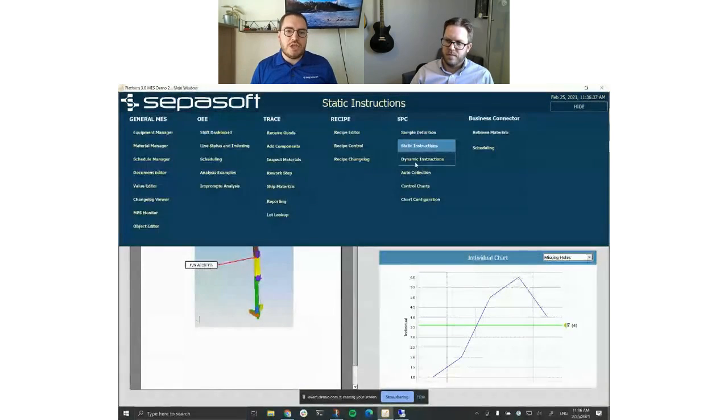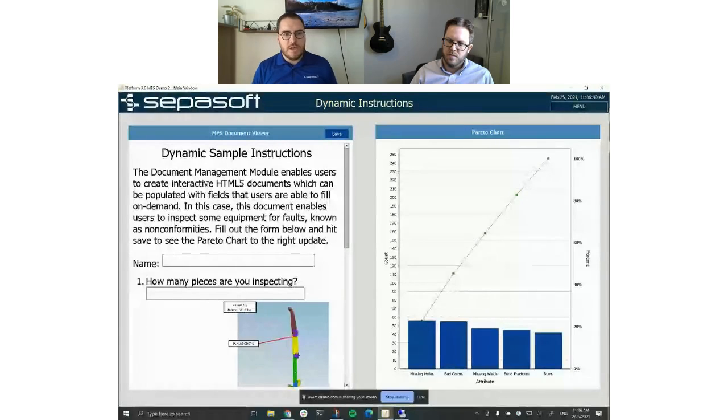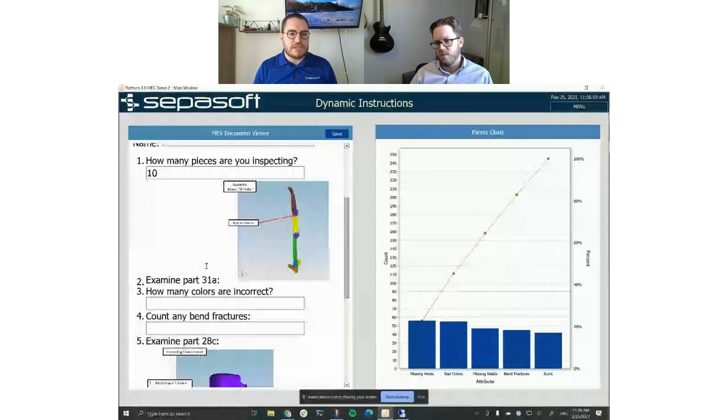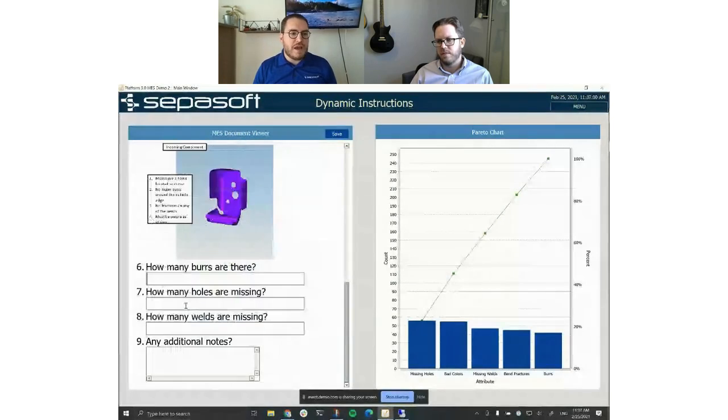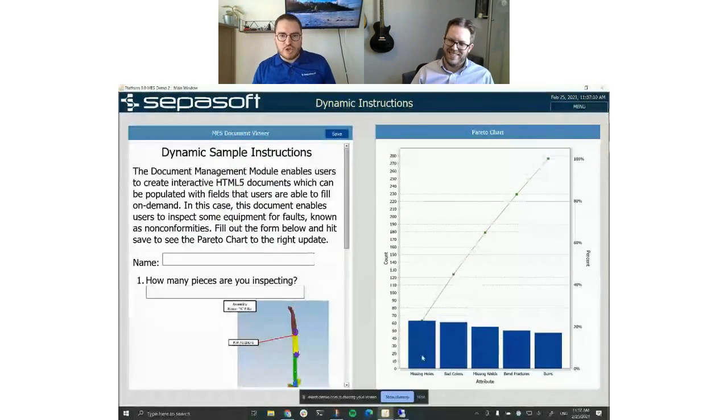But then maybe next you can use something like our document management module. This is called the document viewer, part of that module, where we can have the users fill out sort of a dynamic form. What's your name? How many pieces are you inspecting? So instead of having that little prefab component that we ship, you can have your own unique form that walks them through the process. And it's right in context there. And so as you take that sample, looks bad, you can collect that sample and it drives my Pareto chart right there in the moment, right?